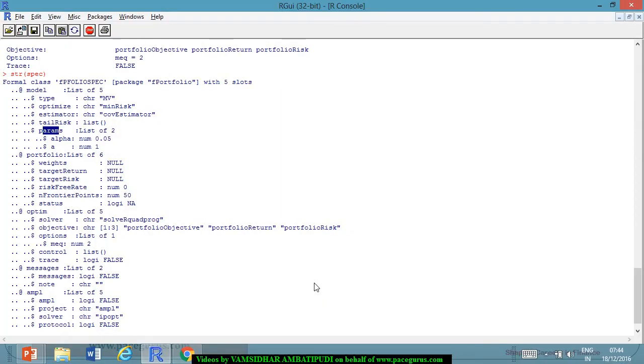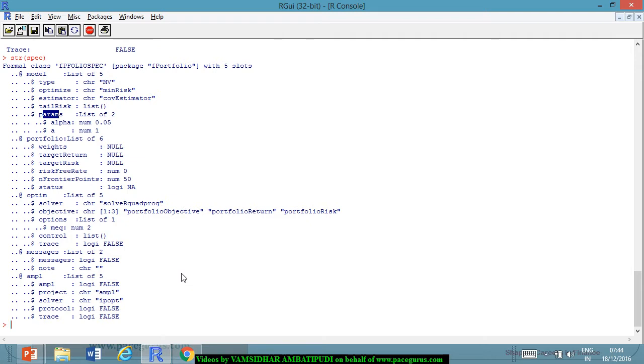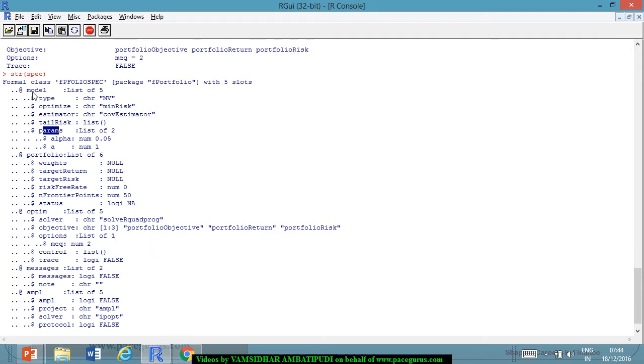As far as these specifications are concerned, these are the model related specifications. The most common thing that I can change here is the estimator, something that we can keep changing. As for the type, there are three types which are supported, so I can very well change the types of the portfolio models.